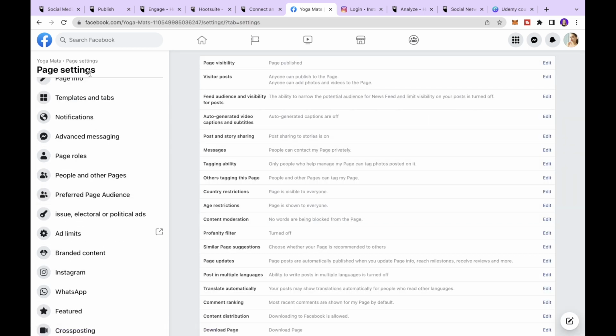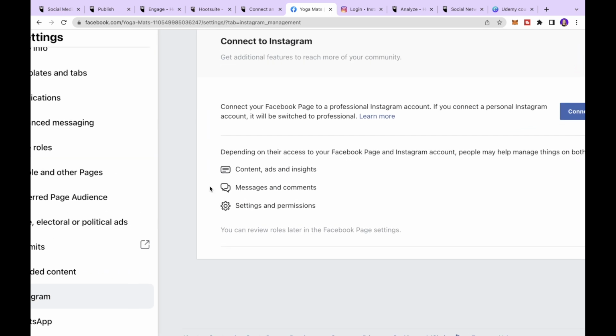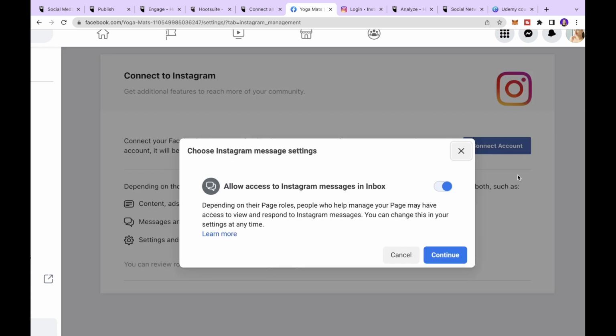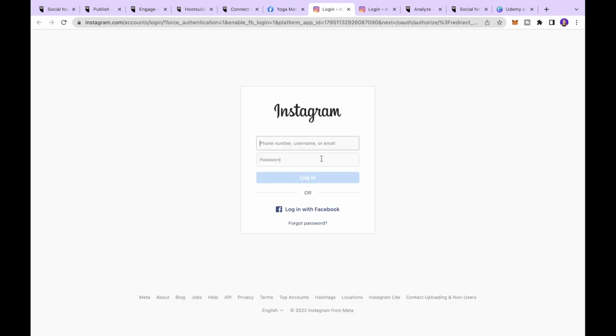Under the page settings section, you will go down and find Instagram, and over here you will get a pop-up that says connect it to your Instagram business account. So I will click connect account. I will also ensure that I allow access to Instagram messages in inbox. I'll click continue. Assuming you already have created an Instagram professional or business account for your company, we're going to go forward with this step.